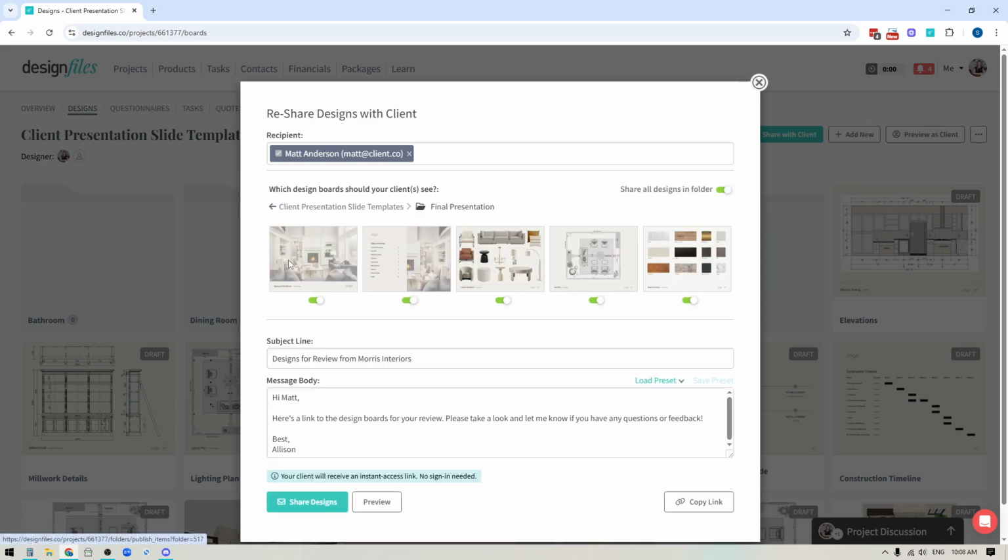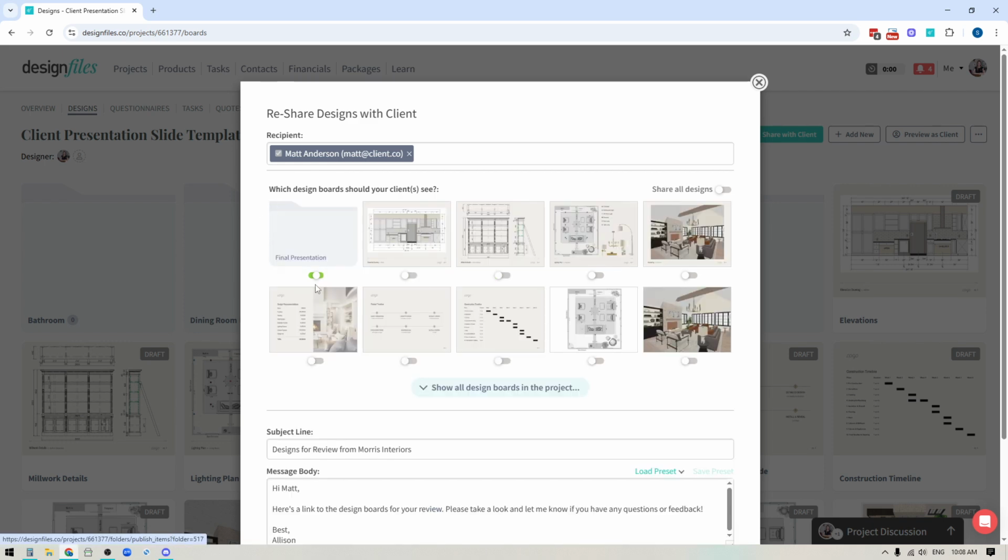And you can click into these individual folders and you can choose to turn this toggle on to share all the designs within this folder, or you can just choose individual design boards that you plan to share. Now, when I do this, if I click back here, you're going to see that I'm sharing 3 of 5 design boards. So the toggle sitting in the middle here.